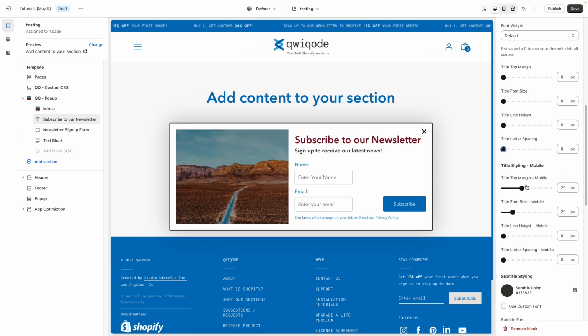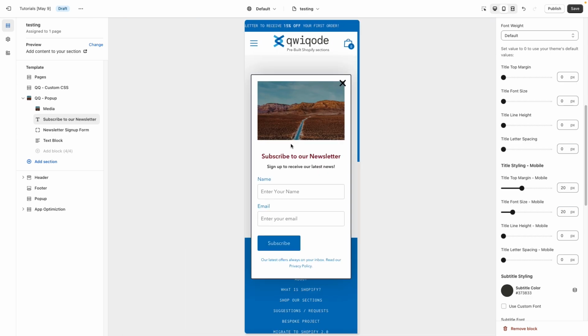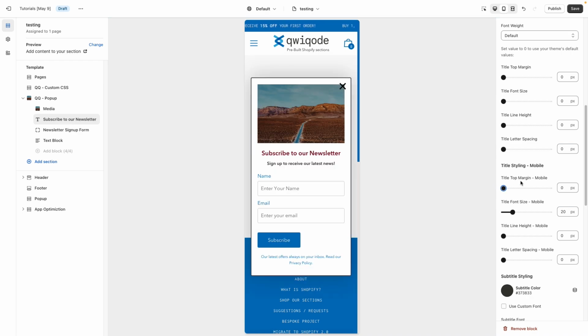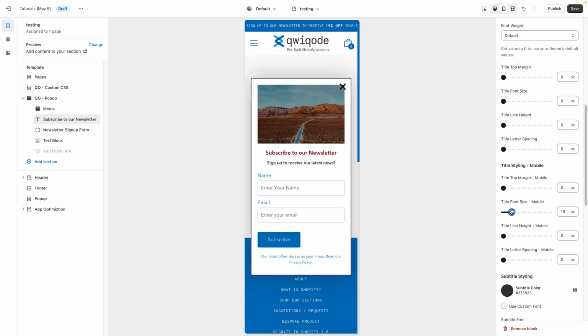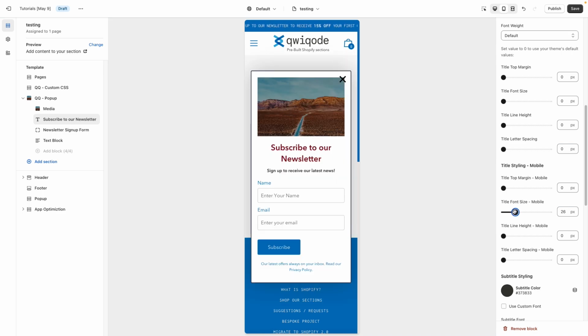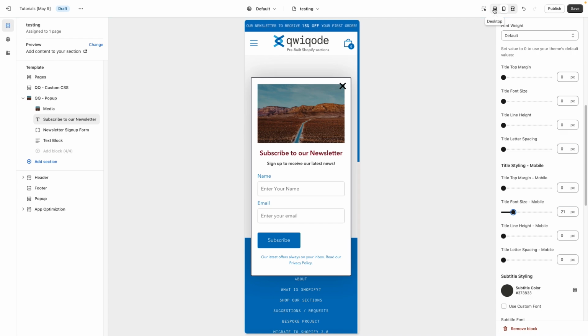And then you have the same options for mobile version. So if you remember mobile version, we have a lot of space here. We can get rid of this title top margin, and we can also get rid of this font like that. But maybe here we would want it to be a little bit smaller, so we can adjust that like so.